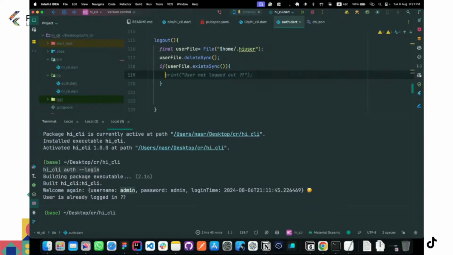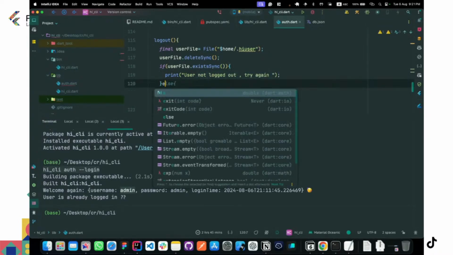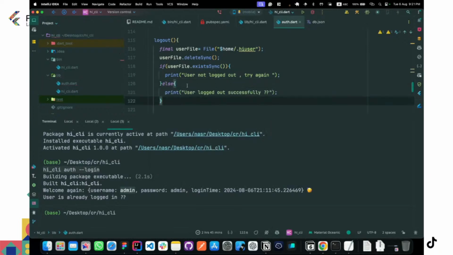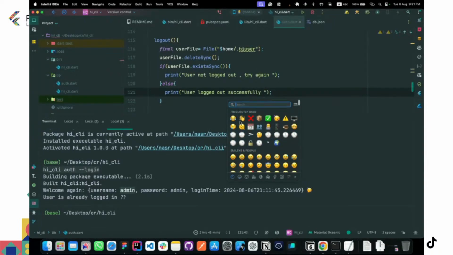If it exists, the user is not logged out. For example, print please try again. And else, user logged out successfully, bye bye.